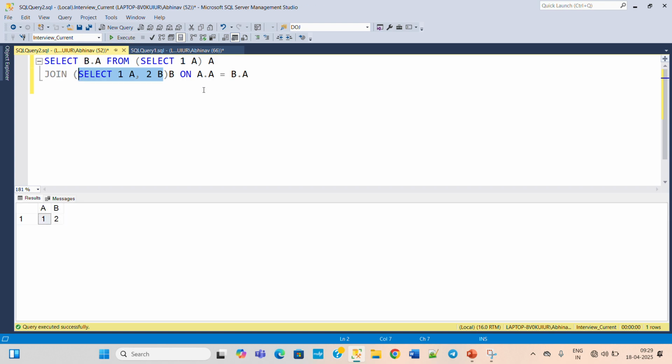Basically here the join condition is a.a equals b.a. So a.a will be 1 and b.a will be 1. So this will provide us 1 here also. The solution will be 1. We will do a part by part calculation also, so that it will be visible to you. Now this is table 1 and this is table 2.